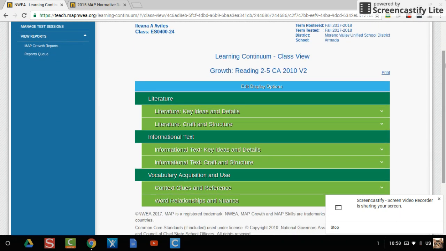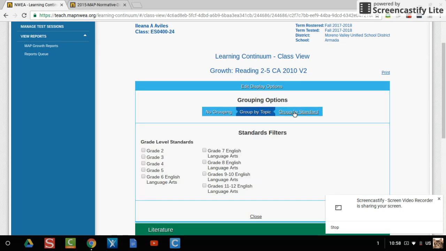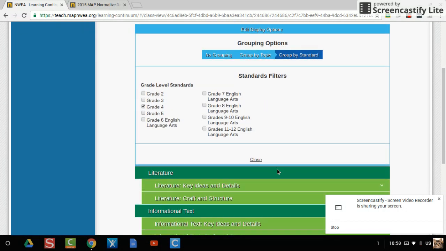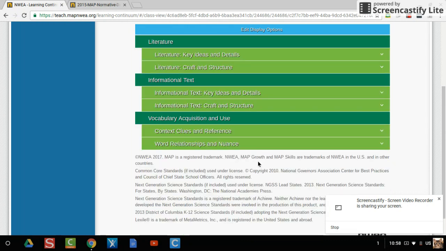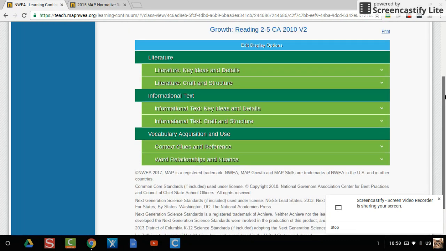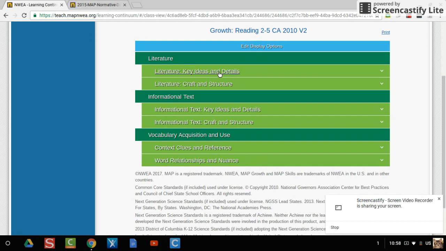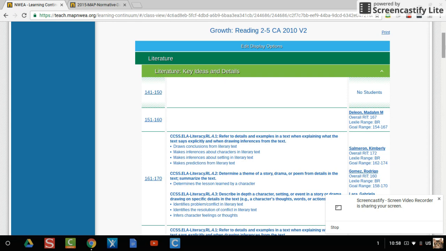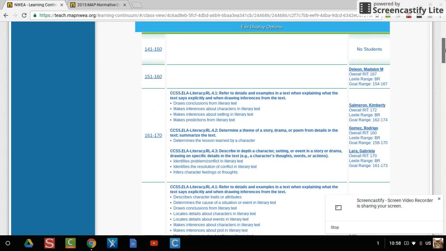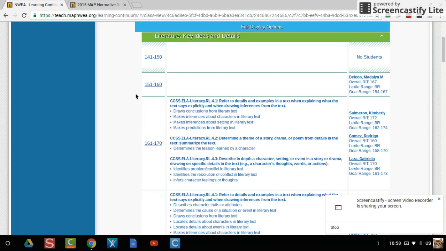Now the first thing I'm going to do is edit the display options right here. I'm going to click on this, and I want to group them by standard. So I'm going to click on group by standard, and I'm going to click on grade 4 because Miss Avilas is a 4th grade teacher. And then I'm just going to hit close. Now I'm going to go here under key ideas and details, and I'm just going to look at this topic to begin with.